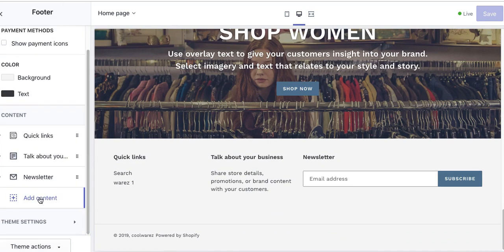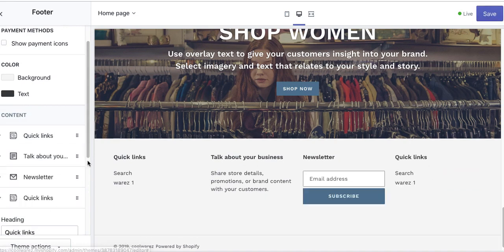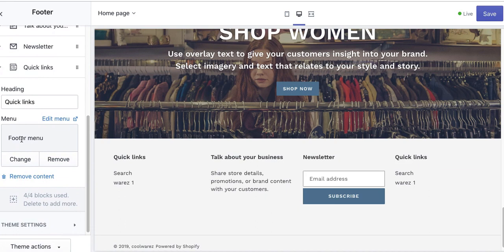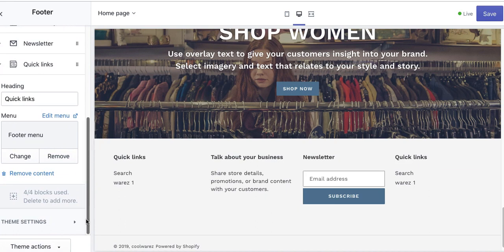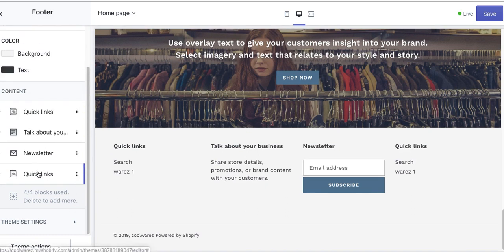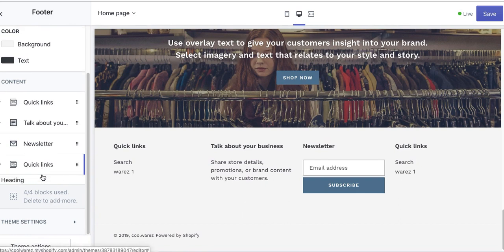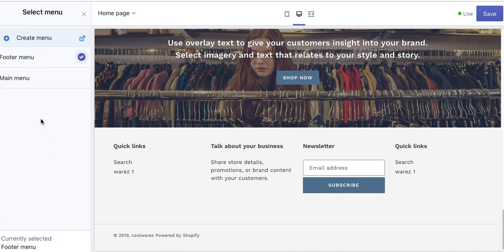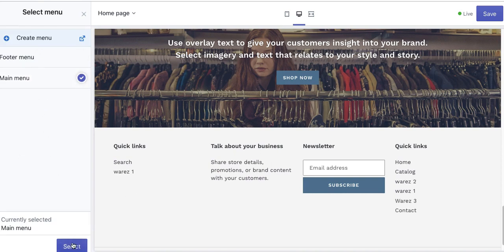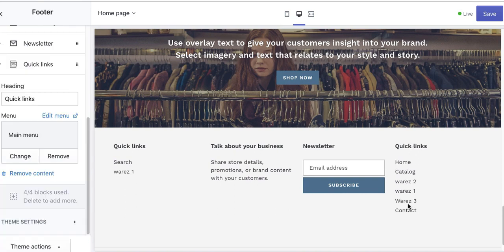So if I add another piece of content, say I want to add a menu. Four blocks used. Let me see here. Quick links, quick link. Okay, so it only allows you to add four with this particular theme. So that's why some of the themes are different. I'm going to select change. I'll put main menu here. Notice how it shows up right away. Quick links. It actually shrunk down my newsletter. It looks weird, right?